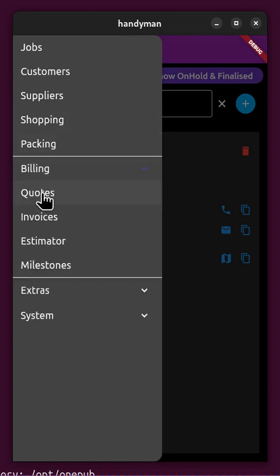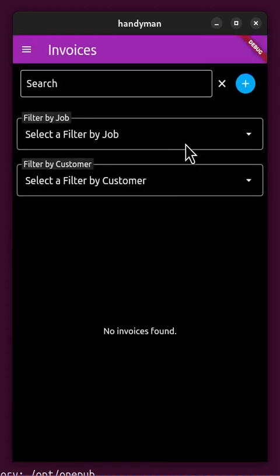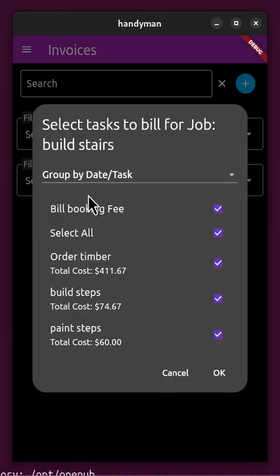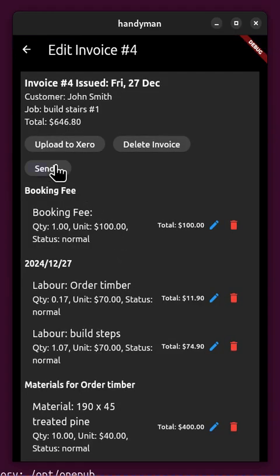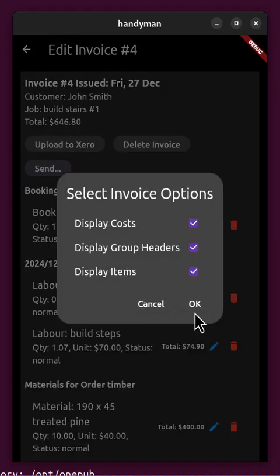So we go into billing, invoices, and we can create a brand new invoice for the job we've just finished. You get to choose what things are going to appear on the invoice, typically everything. We now have our invoice created, and we can do several things. We can send the invoice to the customer. When we're going to send the invoice to the customer, we can choose the level of detail that appears in the invoice.